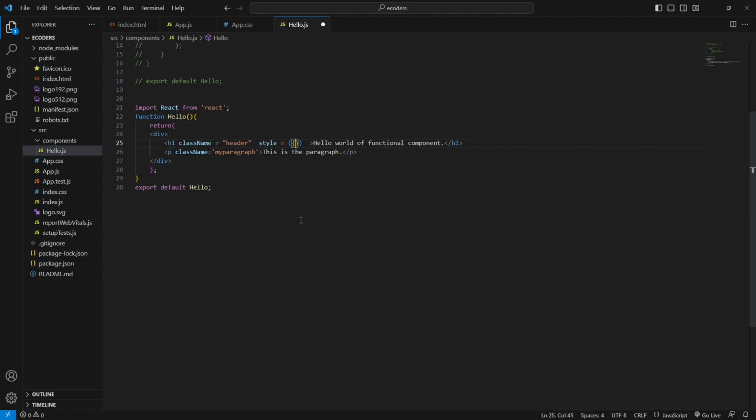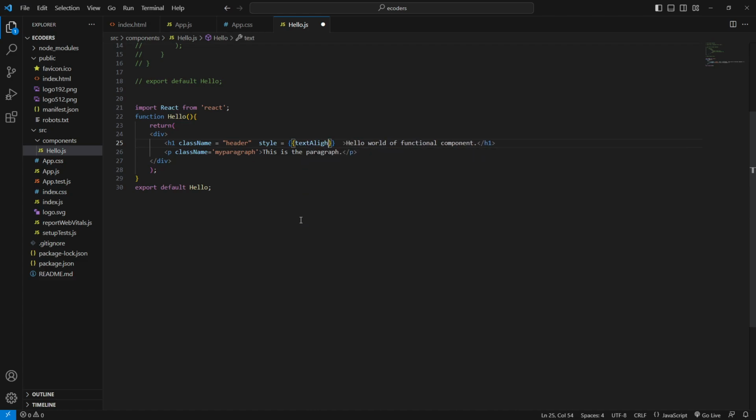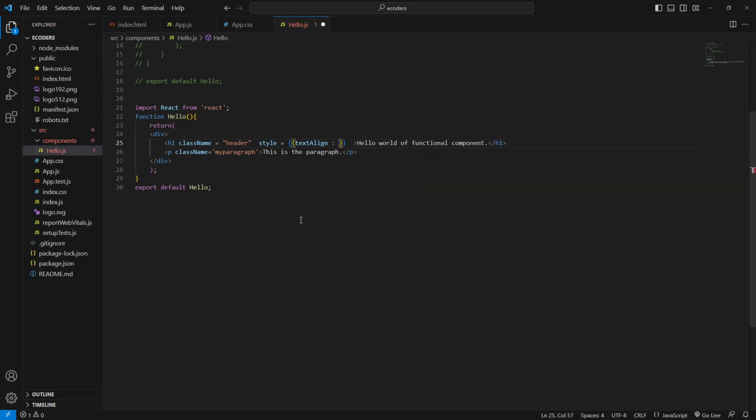So suppose I want to give the text alignment property on this particular h1 tag, and I want it to be in the center of the page, so I will say textAlign. It has to be in camel case, and then a colon symbol, not an equal to symbol, and on the right side it has to be inside single quotes. I'm going to say it should be in the center of the page. So this is one of the properties.